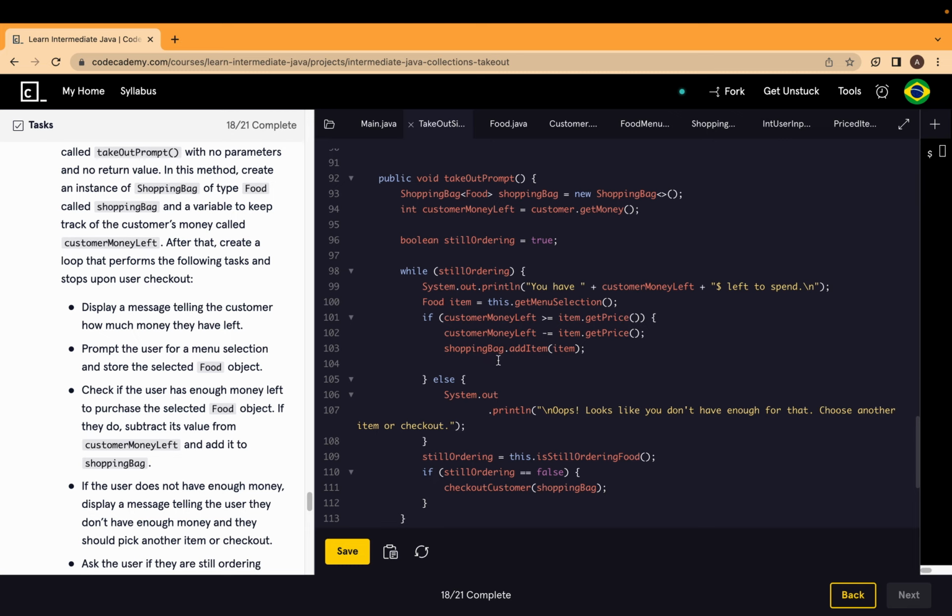And then else, we will just print out, oops, looks like you don't have enough for that. Choose another item or check out, because they don't have enough money for that. Right? Maybe they can afford another item that's cheaper, but we don't know for sure. So they have to choose if they want to continue or check out.